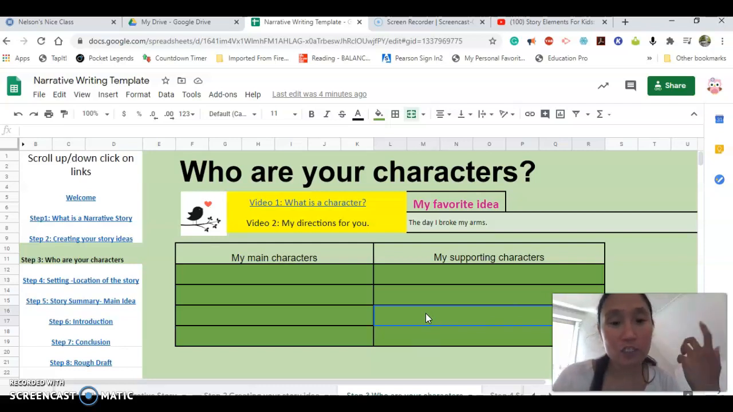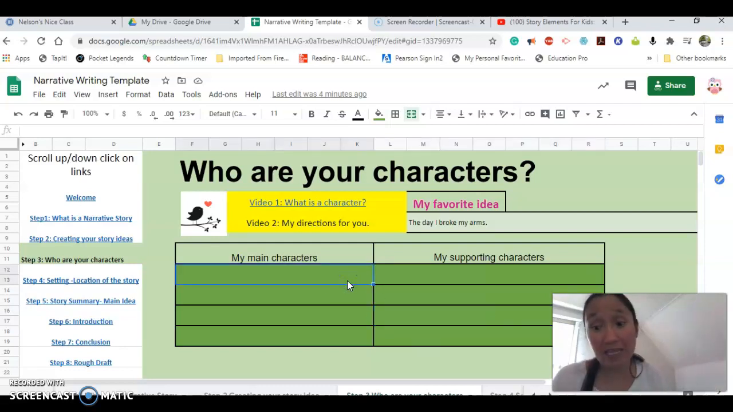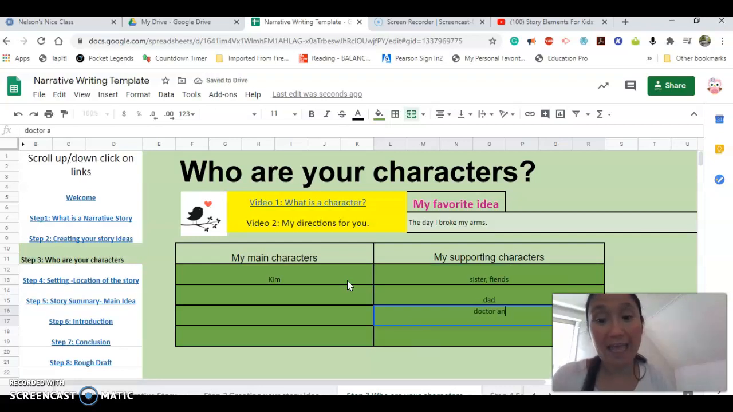So, the main character in the story is me. At the time that this happened, I did not go by my first name. Everybody called me Kim. For the supporting characters, I put down 4. This is just a rough draft. You can add in more as you see fit. My sister, friends, and my dad was a supporting character eventually. The doctor, and nurses are supporting characters.